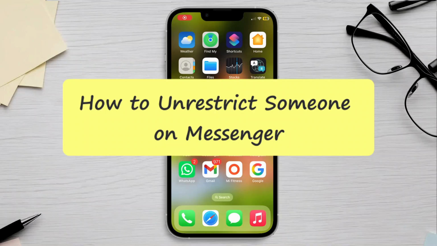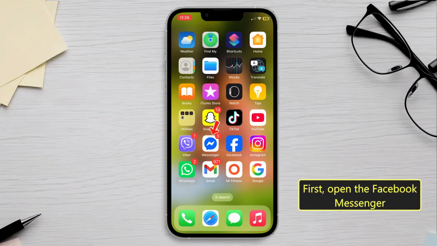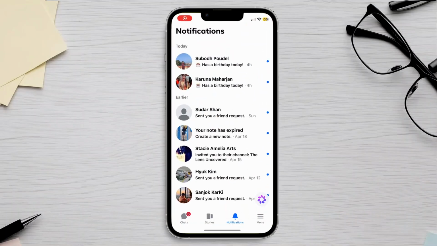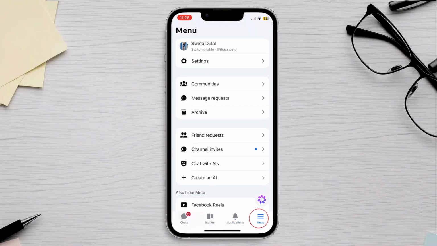If you want to unrestrict someone on Messenger, this quick step-by-step guide will show you exactly how to remove restriction on Facebook Messenger. First, open the Facebook Messenger app on your phone.